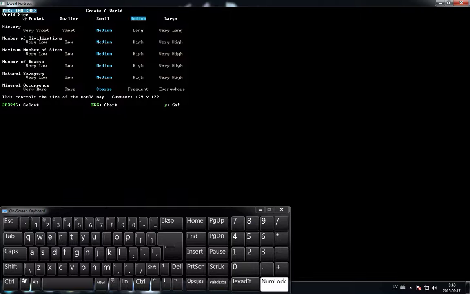And technically, people change this most of all because of what computer they're running. The weaker your computer is, the smaller you want the world size, because the game is actually going to generate it. So the bigger the size of the world, the longer it's going to take to generate. You can change this by using the arrow keys like this. And for the sake of this tutorial, we're going to use Pocket World.